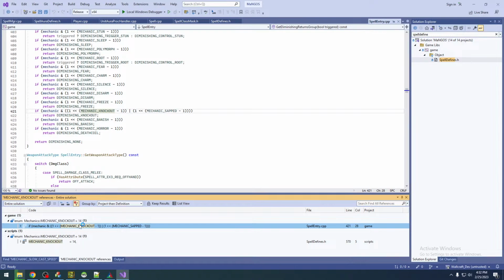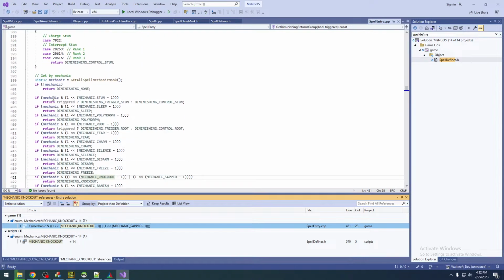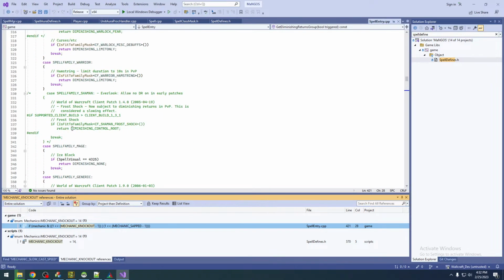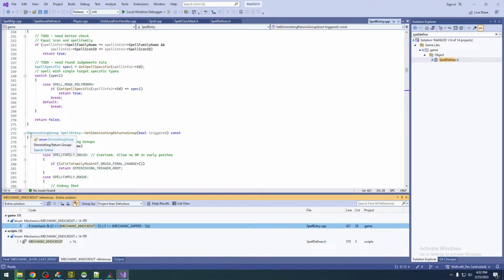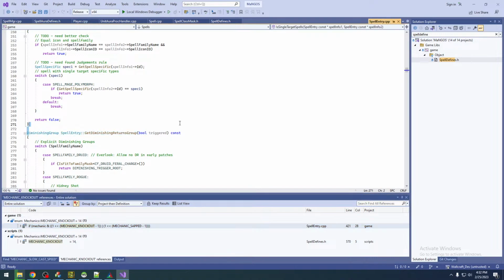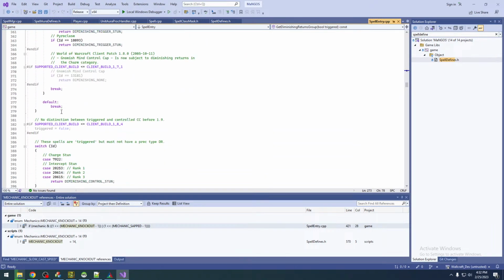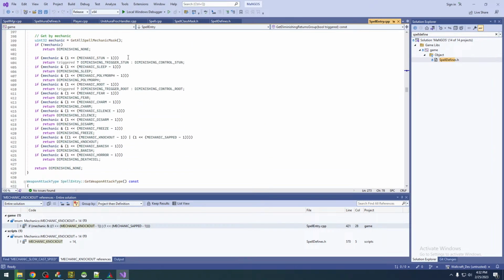So if we click on that, we can see where some of the mechanics are referenced, and we go through the core and see exactly what this is talking about. And this is for diminishing returns. So this is where the core would handle diminishing returns, and you can see that the mechanic for all of these things are referenced within specific categories. If the mechanic is a mechanic of stun, it will return it, whether or not it's a triggered stun or a controlled stun. So you'll see that example happen within default vanilla gameplay.